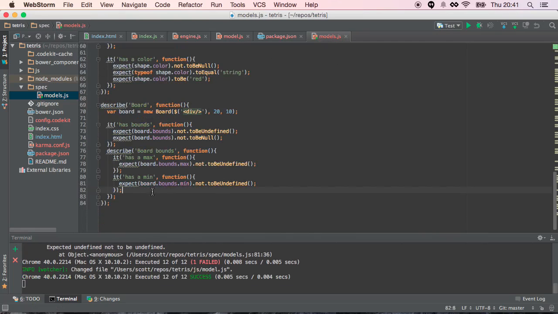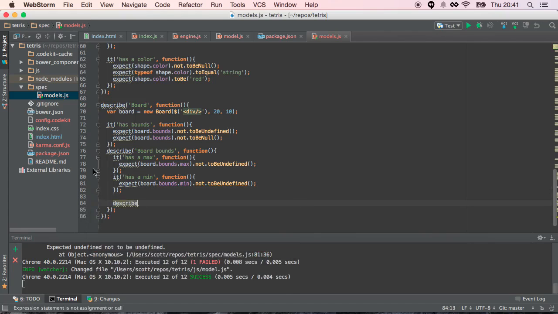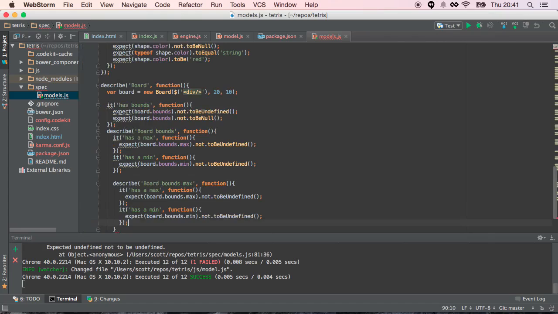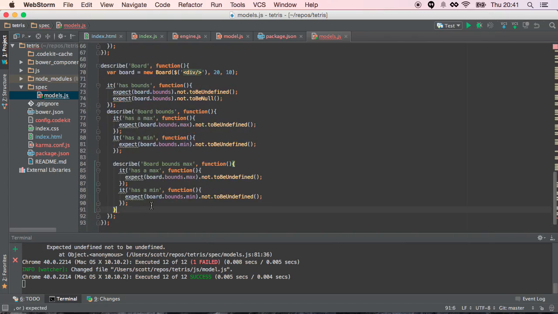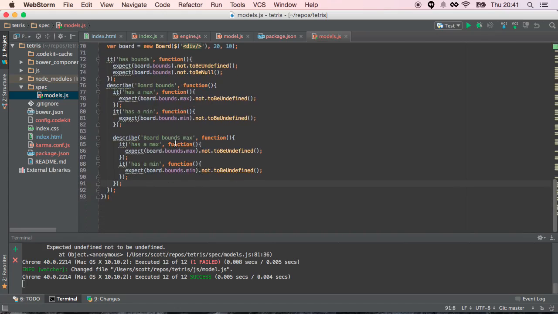And then, so then we'll describe, try to shorthand this as much as I can, describe board bounds max, and we'll stub out two of these. Just trying to speed this along a little bit. TDD can be a little slow and take a little bit longer, but when errors happen, you'll catch it a lot faster.